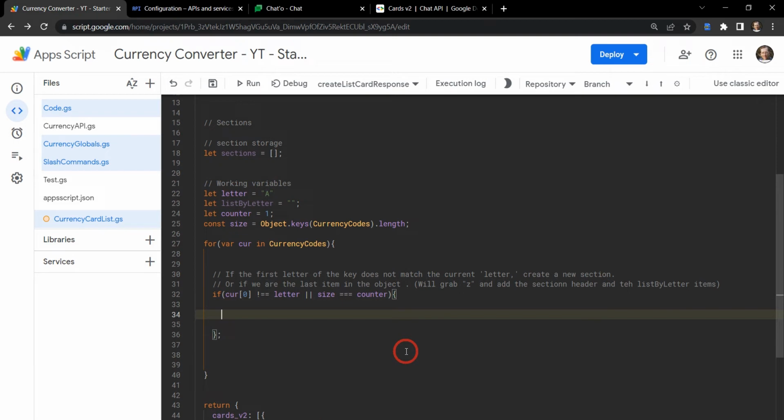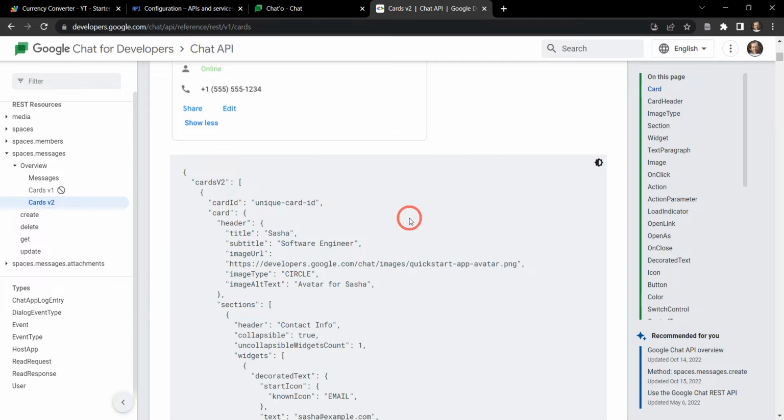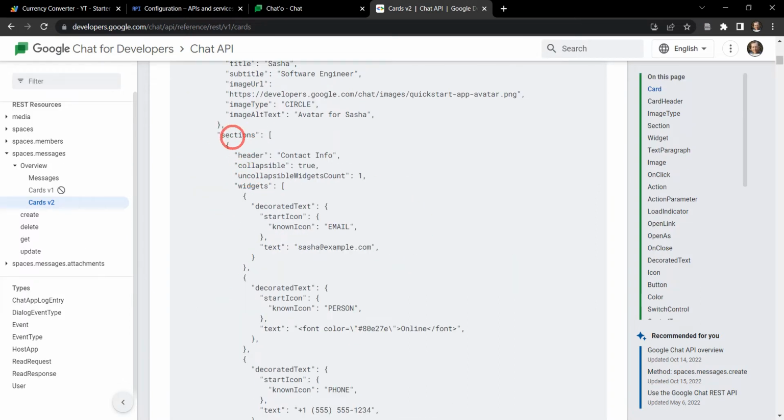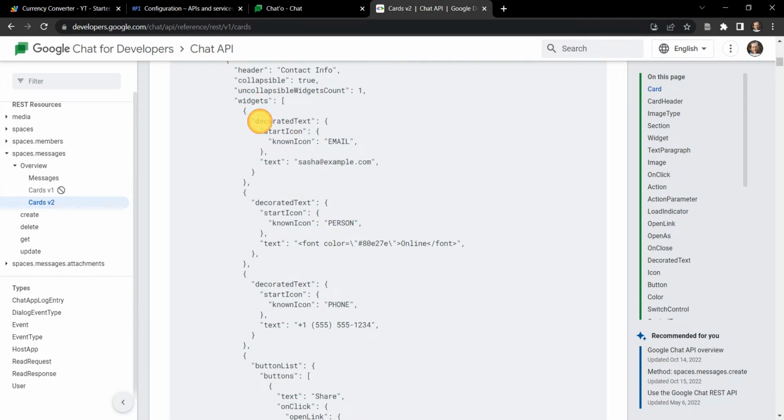All right, so what do we need to do in here first? So the first thing we need to do is create our widget. So we need to go const widget is equal to, and why do I say we need to create our widget? If you have a look down in our sections here in the documentation, we can see our list of widgets for a section. So that widget is going to contain for us decorated text, which is probably going to be our letter as our top label. Then inside that decorated text, we're going to have some text, and that's going to be our string of each 3-letter code for that letter and its description.